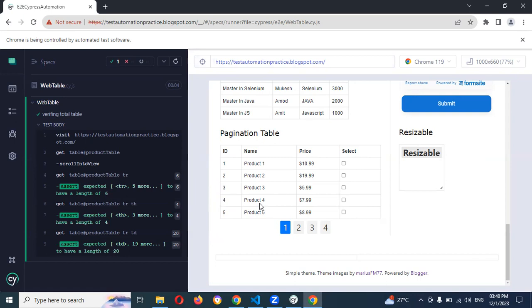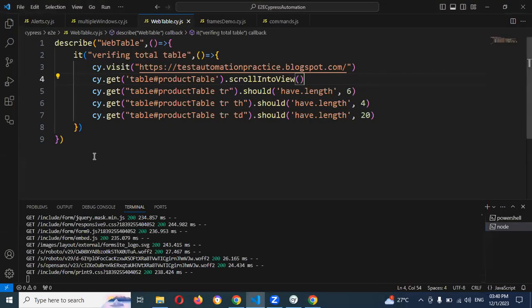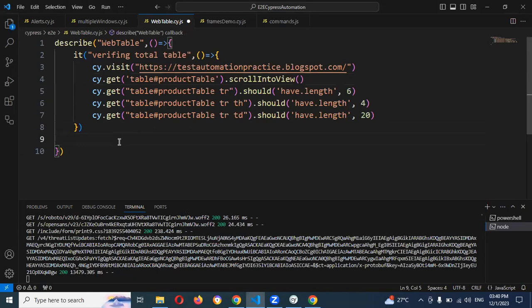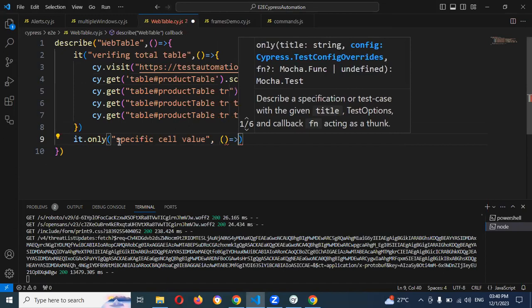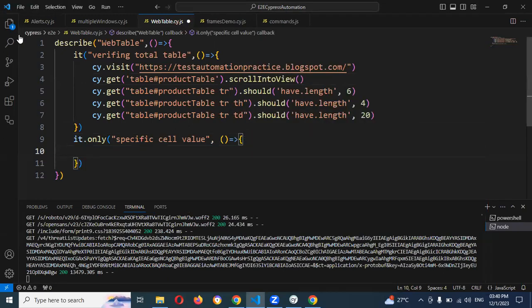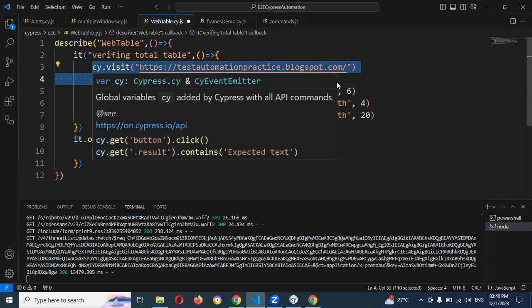If you want to get a value, or verify a value in a specific row or specific cell, how can we do it? This also we'll check now. For this I'm going to use it only, and then I'm going to do the specific cell value assertion. This is my test case creation, and here I'm going to take these two options.